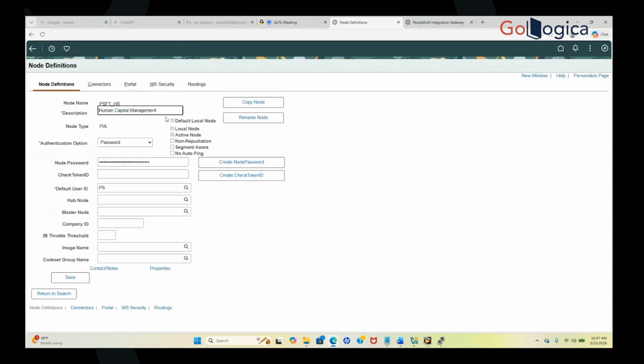So here, the important parameters are node password and default user ID. If your integration is not invoked by a specific user, then it will use your default user ID to invoke the integration, which is PS in this case, right?